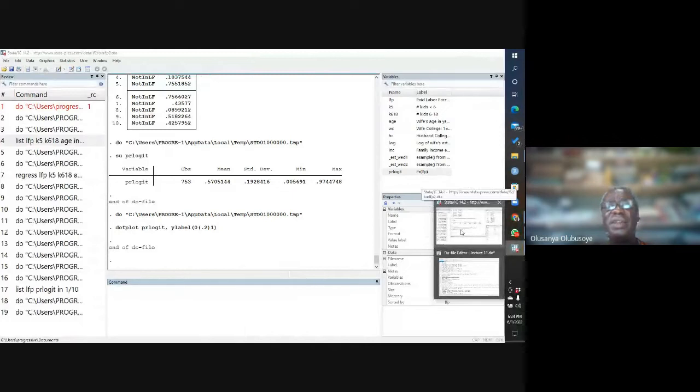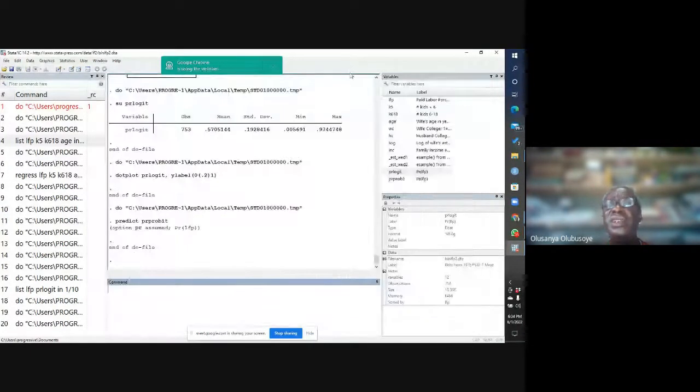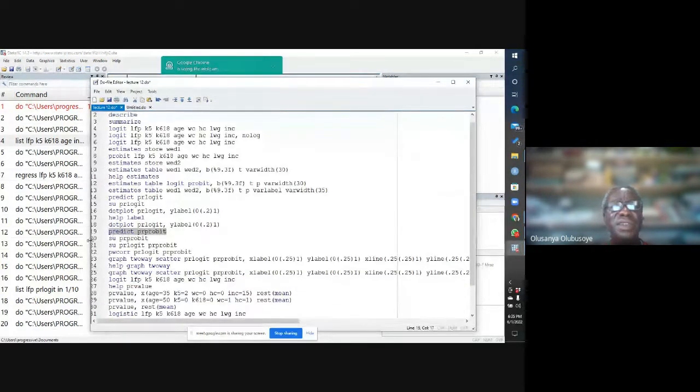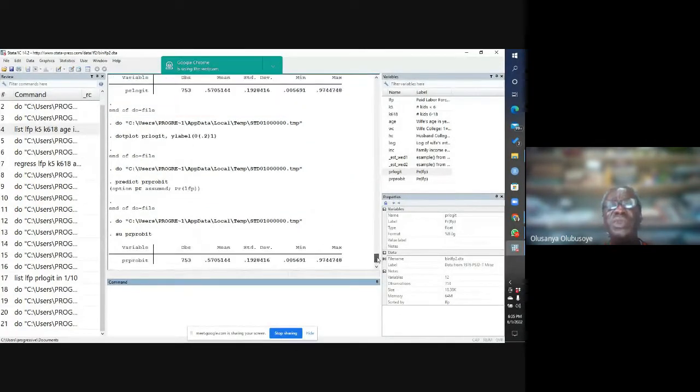Then let's go back. Let's also do the same thing for the probit. So I use line 19, and I will obtain the probabilities for the probit. I can also summarize the probabilities using the command in line 20. So this is the summary. If you look carefully, they appear to be the same.